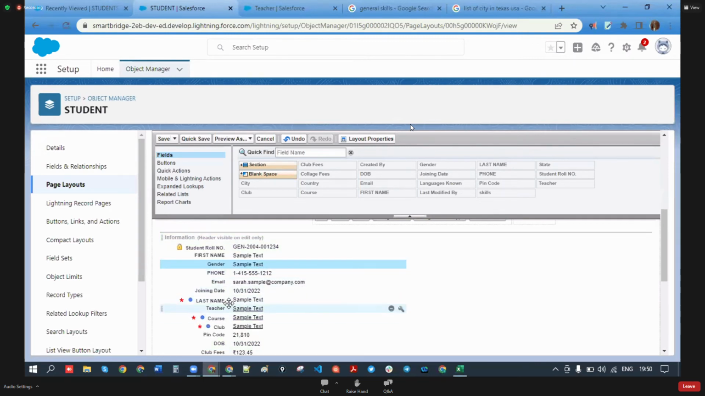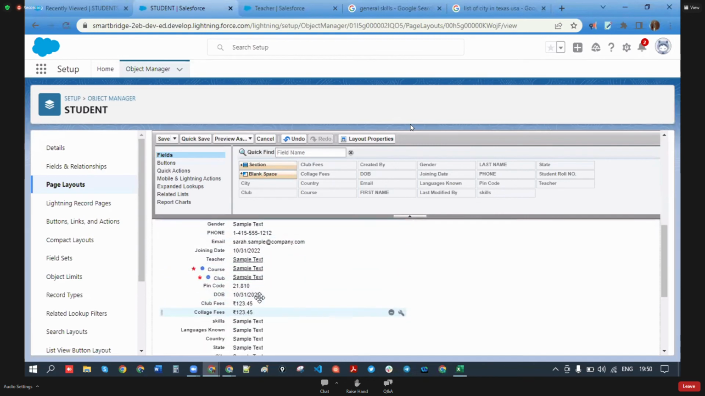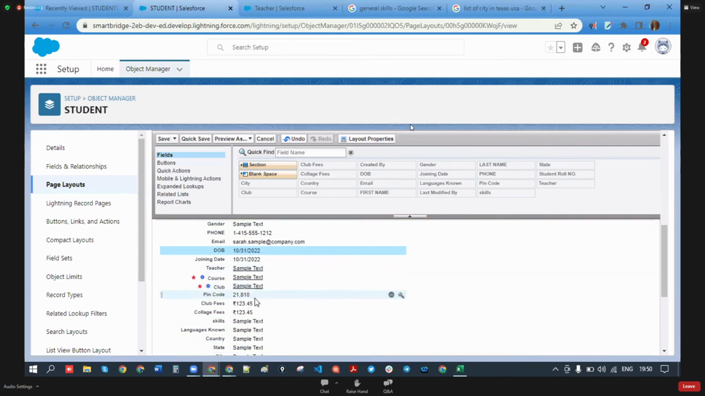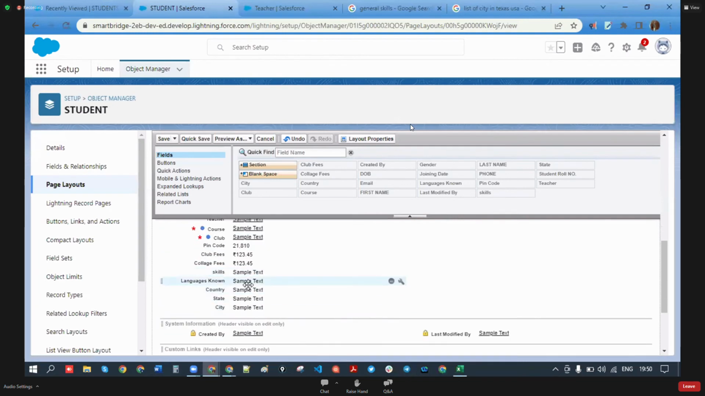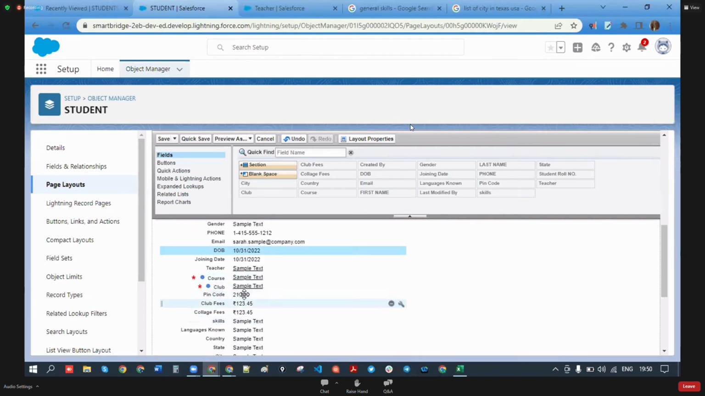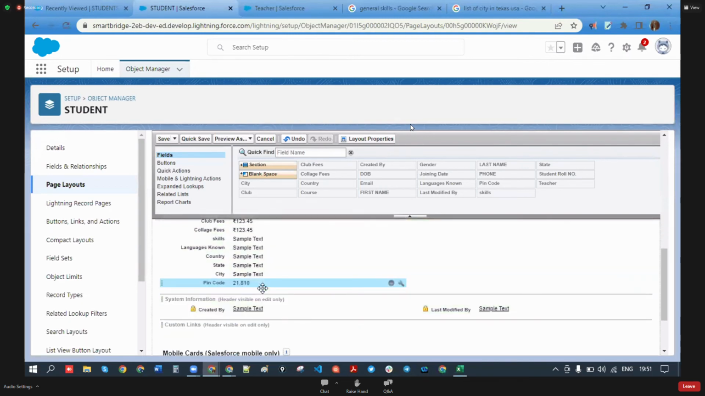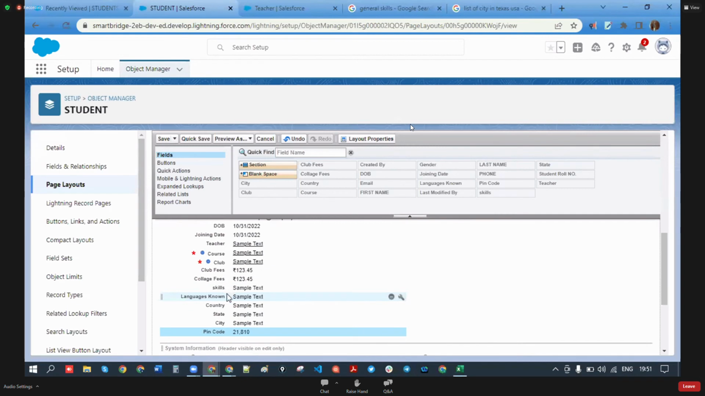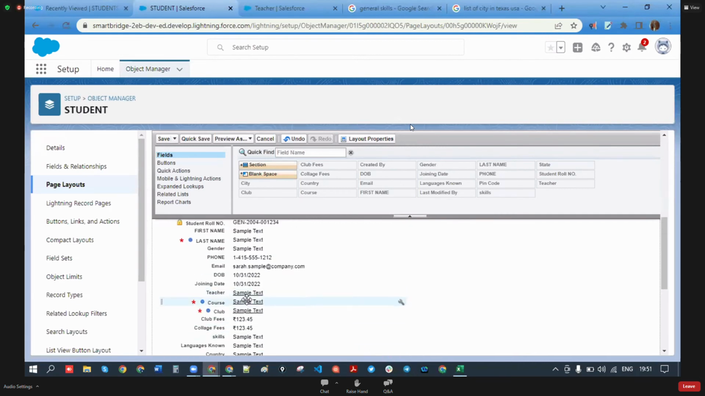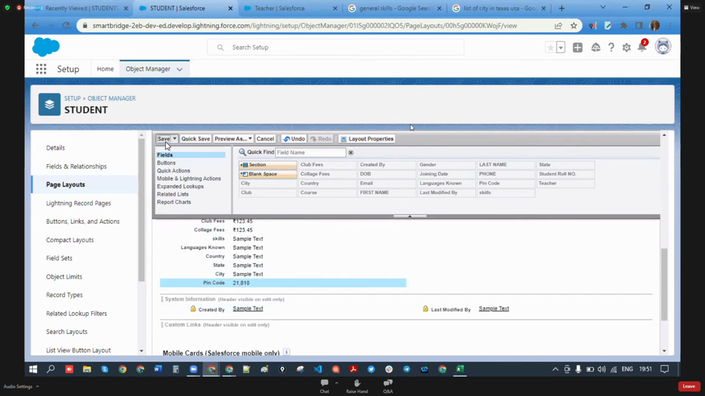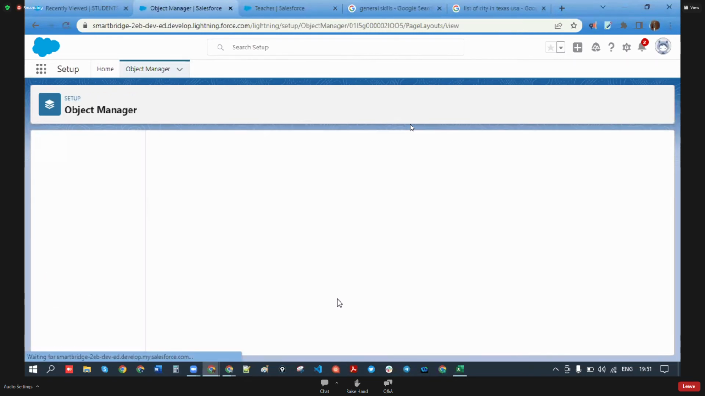The last name, the pin code, and then after date of birth, after the email, the languages known, skills, country, city, these are in the proper way. Pin code should be there down the cities. Skills, okay. College fees, everything looks fine. So this is the way. If I click on save, so finally done.